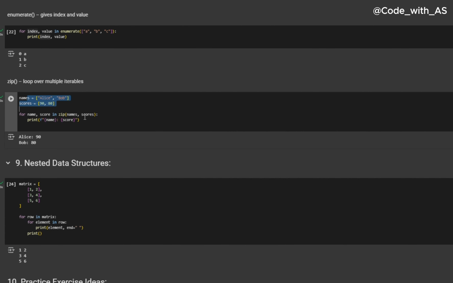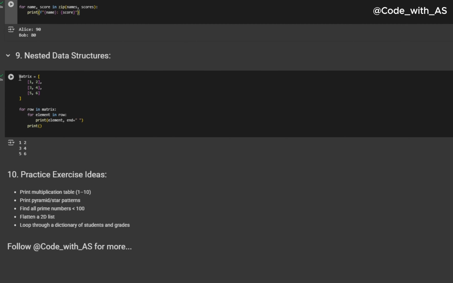When dealing with nested structures like a matrix, a list of lists, nested for loops are ideal for printing each individual item row by row.